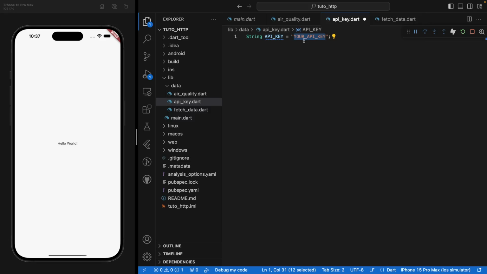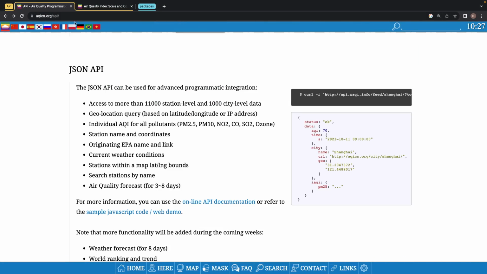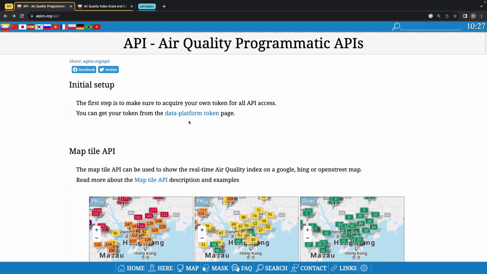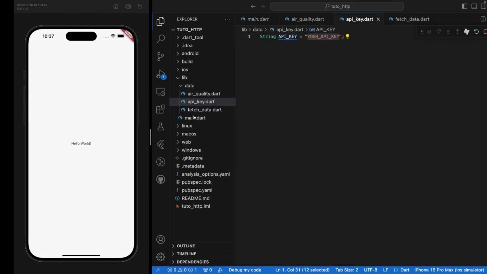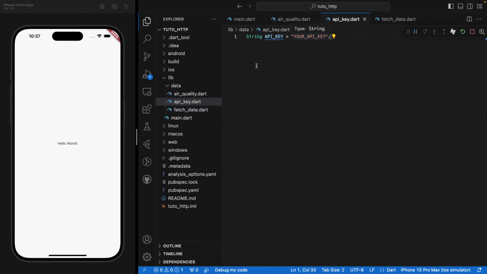Okay, so here on this string, you're just going to paste the one that you've got from the website by doing this, fill up form right there. Okay, so you're going to put your API key here. So that's pretty much done for the API key file. Fetch data. So fetch data, before that, we're going to do the air quality class, okay? So that's going to be a pretty straightforward class that we're going to call air quality, okay?